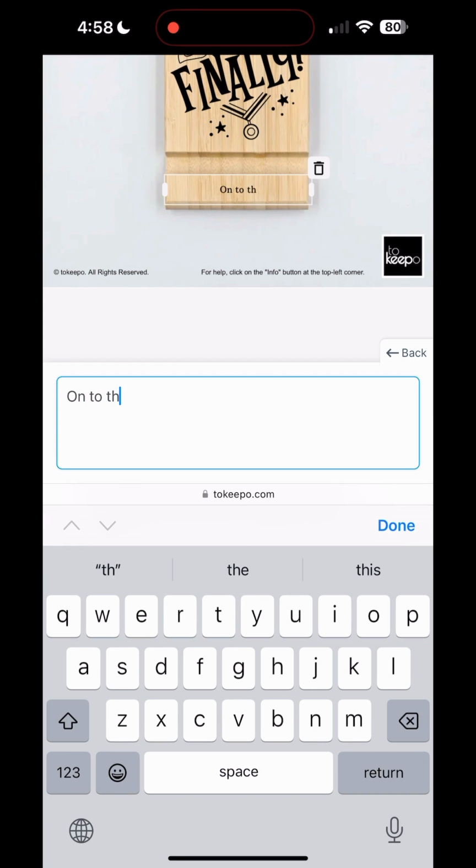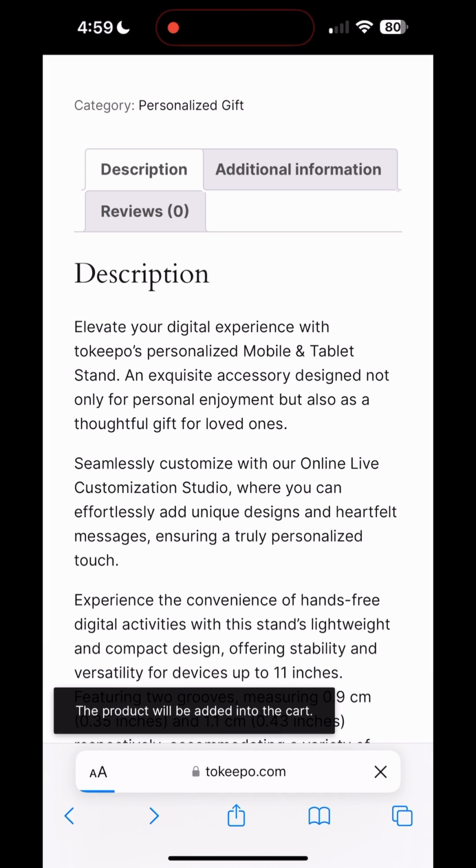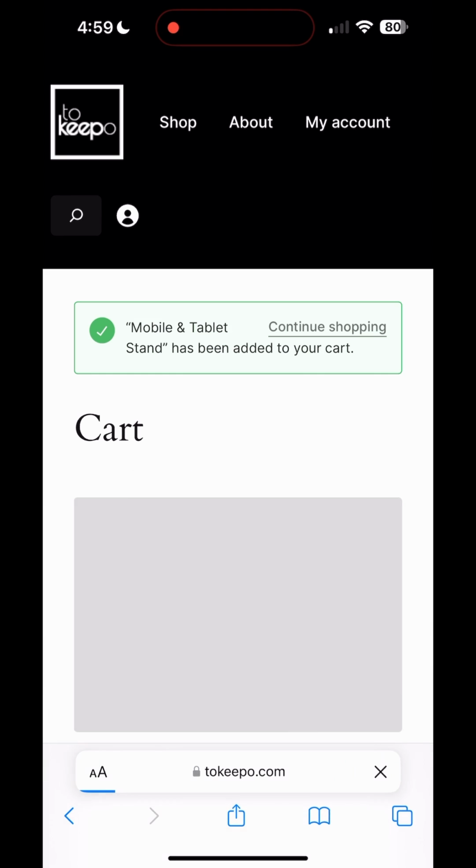Add a small message to your design. Make it personal. When you are finished, click on the Done button. The item will be automatically added to your cart.